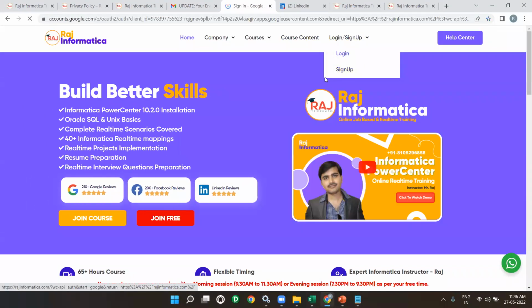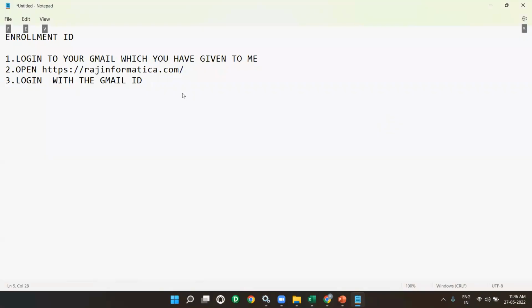Once you log in, what is the next step? Number four: download the Zoom app in your system, and create a Zoom account with the same Gmail ID. If you already have a Zoom account with that Gmail ID, no problem. Otherwise, create a Zoom account with the same Gmail ID you gave to me.